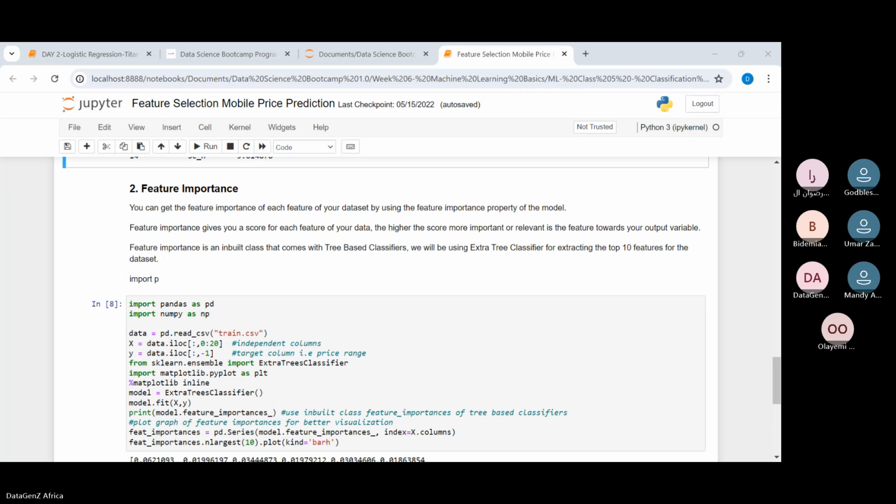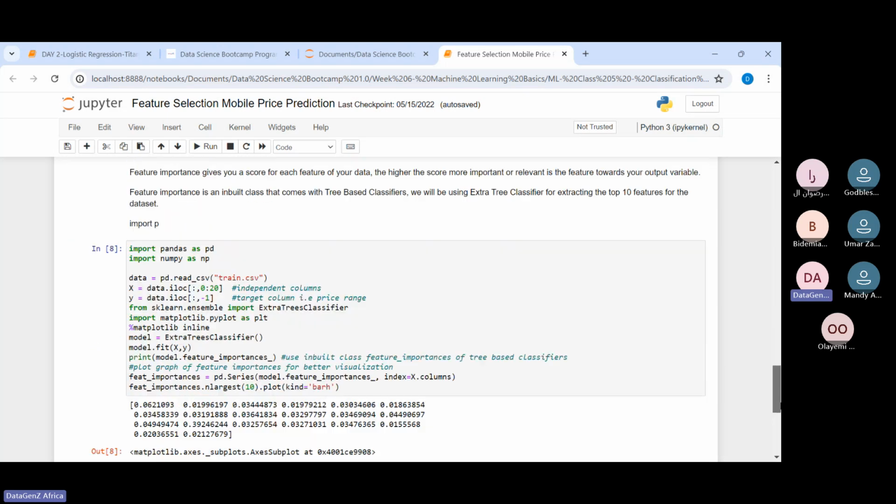Okay, let us move to the next one. The next one is the feature importance. So there's another feature selection algorithm that you can use on your data sets to select your best features. What feature importance does is that it gives you a score for each feature of your data. The higher the score, the more important or relevant your feature is towards the output variable.